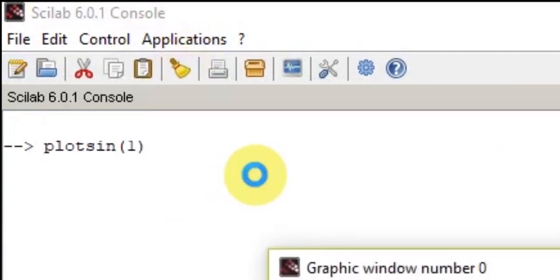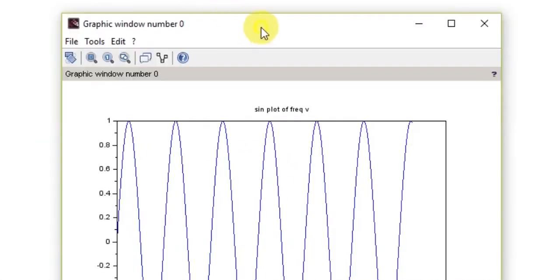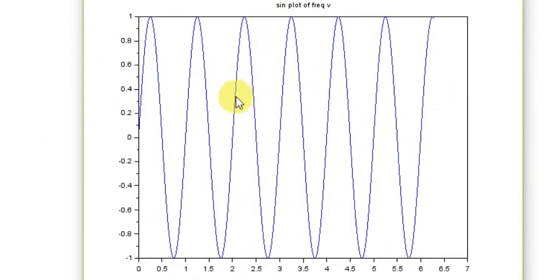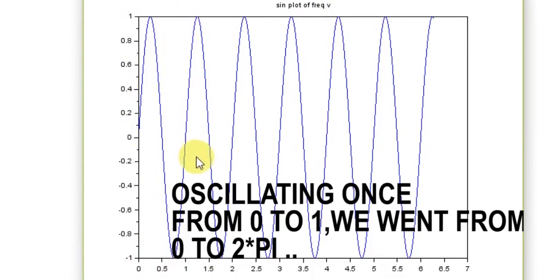Now see this, if I press enter, we get a sine plot of frequency. See here it is writing v, the letter v, not this frequency. One thing to note in here, the frequency of the sine function in here is 1 basically. So this is the sine plot.